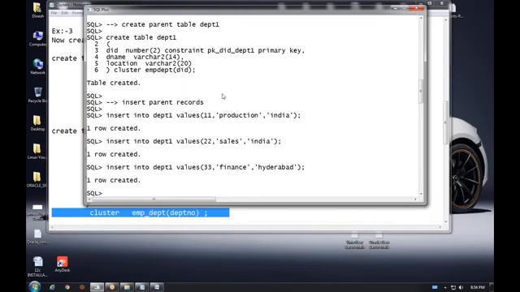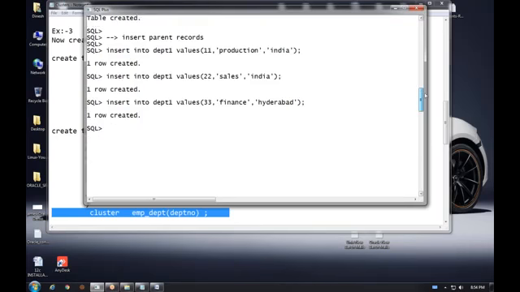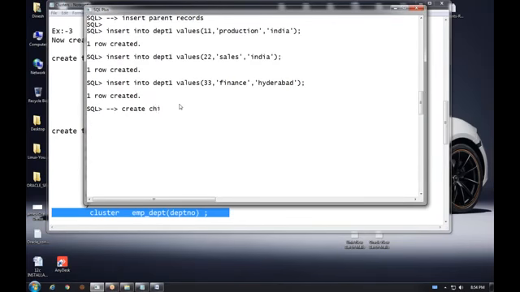3 records inserted into DEPT1. Now create the child table. Create table EMP1 with EID, a number of 3, and it should be the primary key. Constraint PKEID. What is the table name? EMP1. It should be primary key.